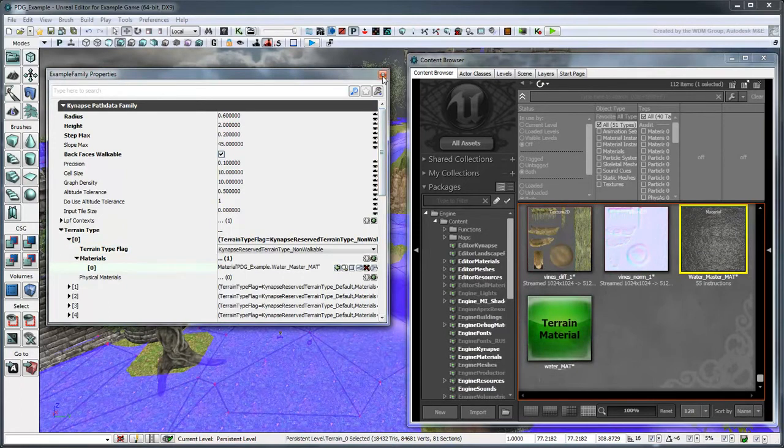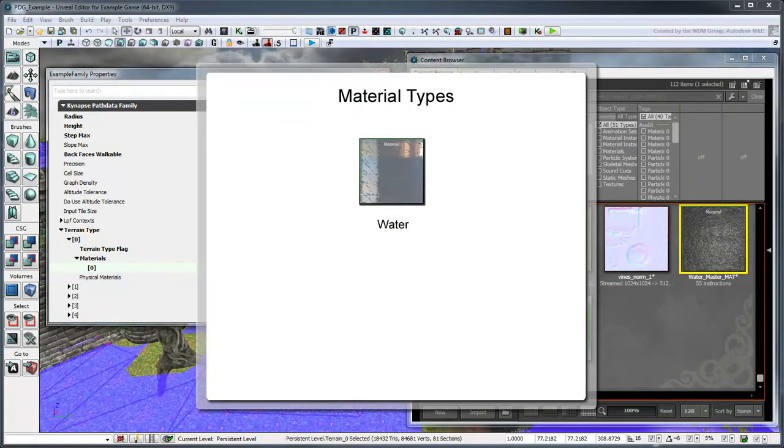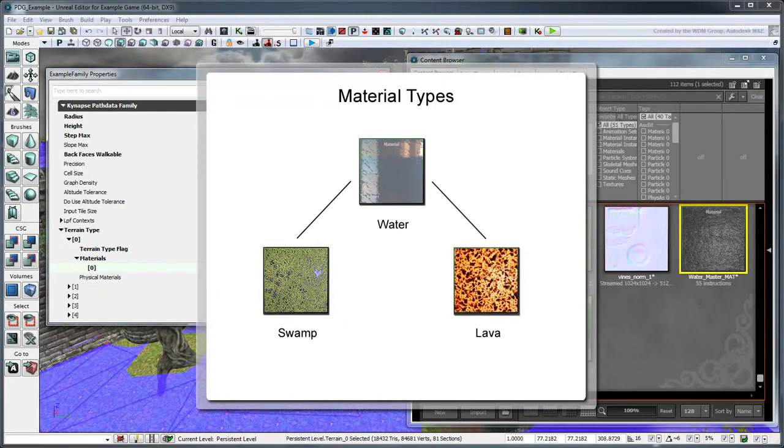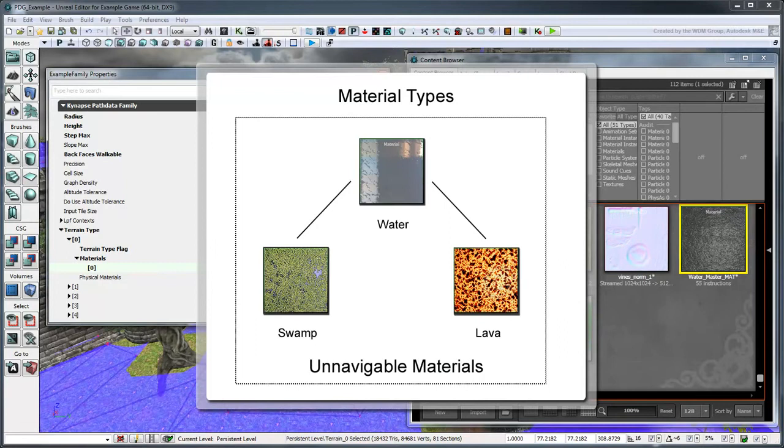Note that we could add more materials to this terrain type. If there were additional water materials, like swamp for instance, or even other unnavigable materials, we could add them here. In general, you'll want to group materials based on how a bot should react to them.